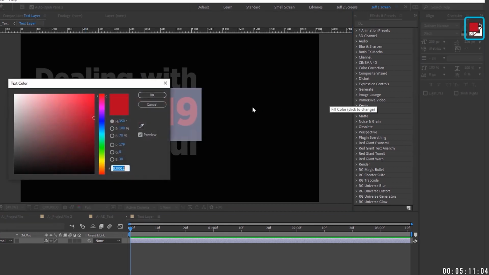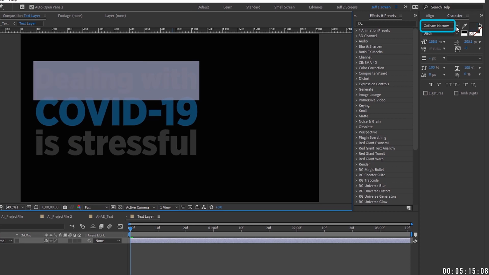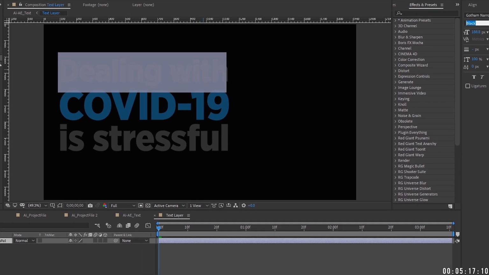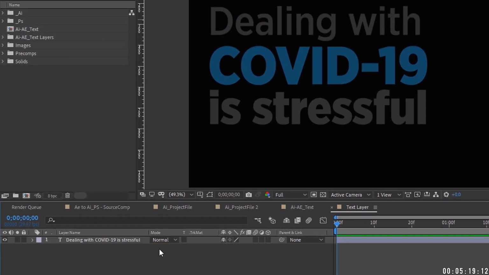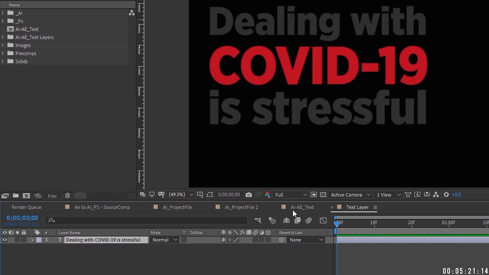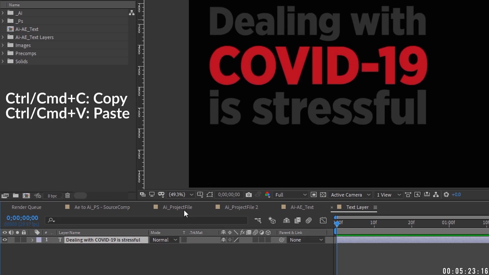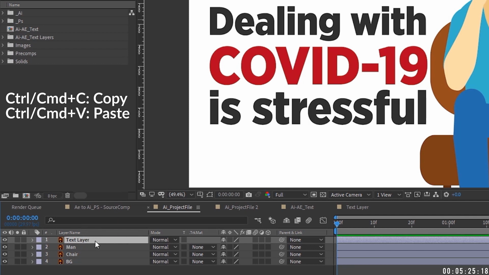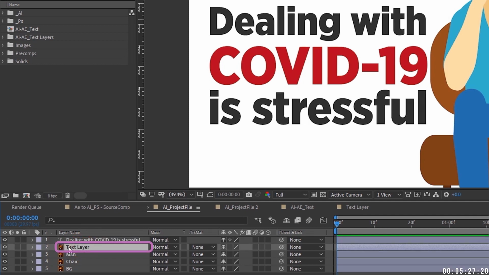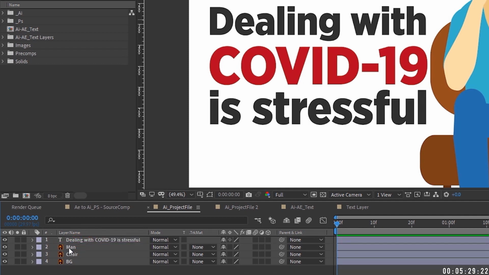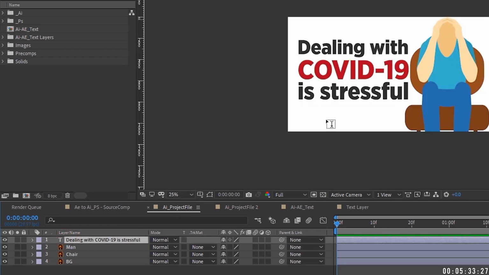We can change the color of this text. We can change the font if we'd like. You have full control over this text as if it's just text that's created within After Effects. Copy that, go back into the project file that we brought in. If we paste it, now we can take this text layer that has our Illustrator icon on it and get rid of it. So now we have this editable text within this composition.